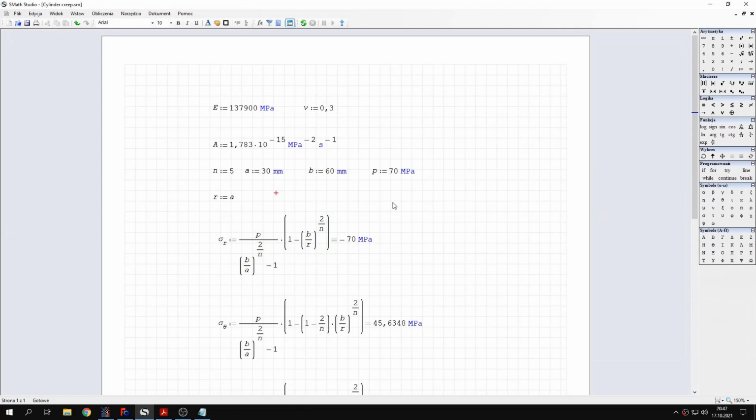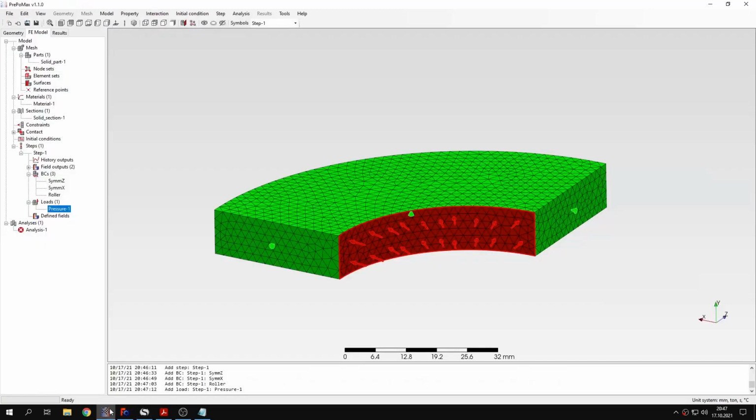Here you can see the conditions for this analysis, the dimensions of the cylinder. That's the inner radius, that's the outer radius, and here's the pressure that we'll use for our loading. Let's go back to PrePoMax.